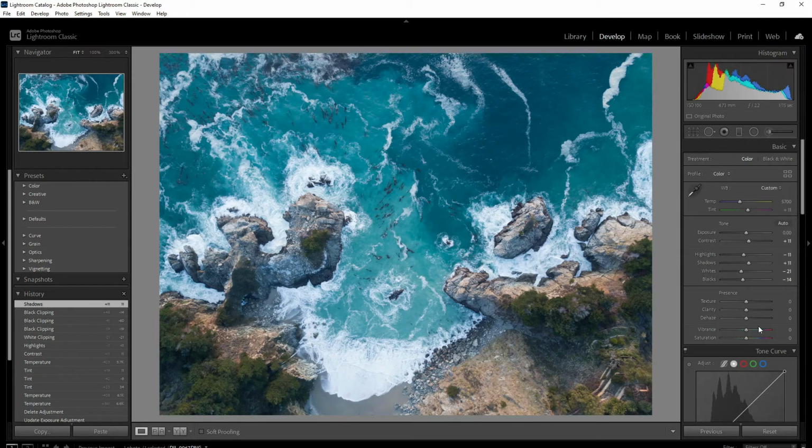Alright, for these sliders, the presence, this is where I'm going to be emphasizing on more of the rocks, and I'm going to increase the texture. Texture around 20 looks good. Alright, and you can see if I keep cranking that, it looks very artificial. So around just 20 looks very good for this photo.